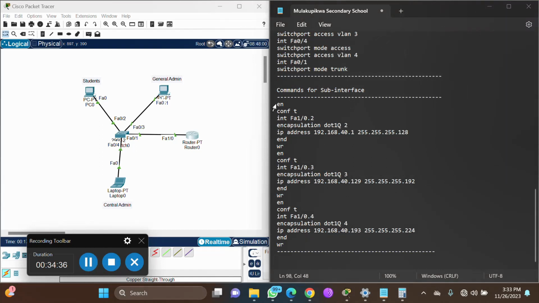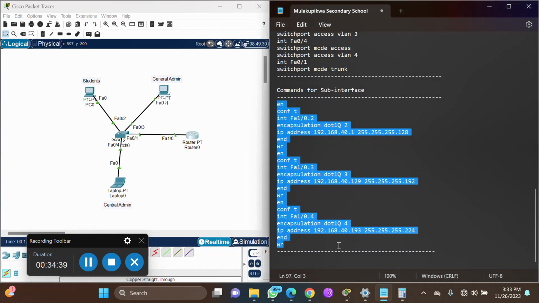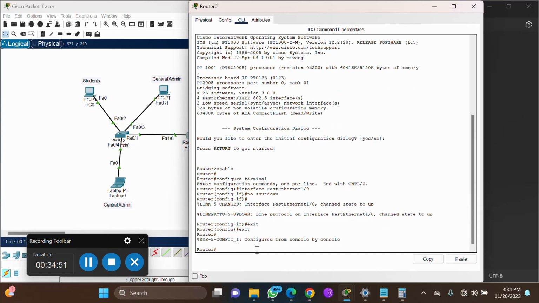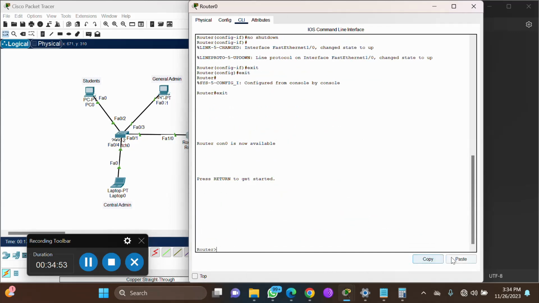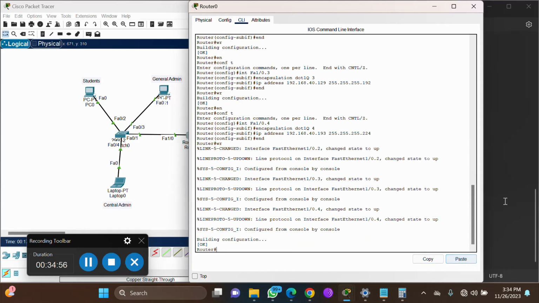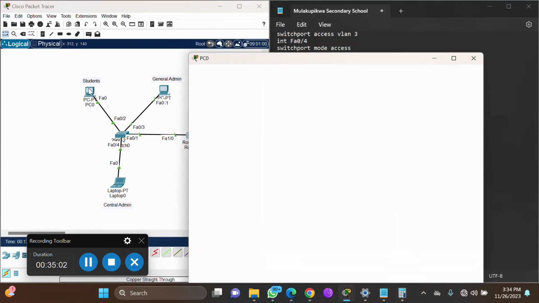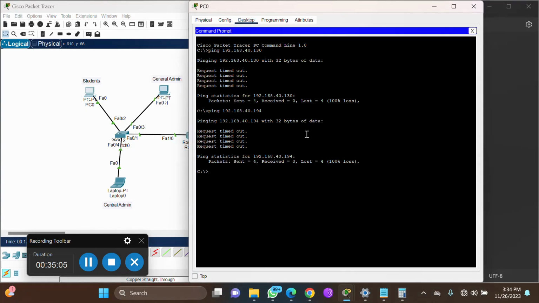Now that everything is done, I'll just copy these commands, then go into my router under CLI. I'll make sure I exit this, another exit. Okay, now I can paste those commands, then enter. The moment I do that, if I go back on my PC0 to see if it can communicate with the general admin and students, I'll just do this. Here I'm trying to see if it can communicate with the central admin. If I get some TTL replies, it means that now they can communicate.